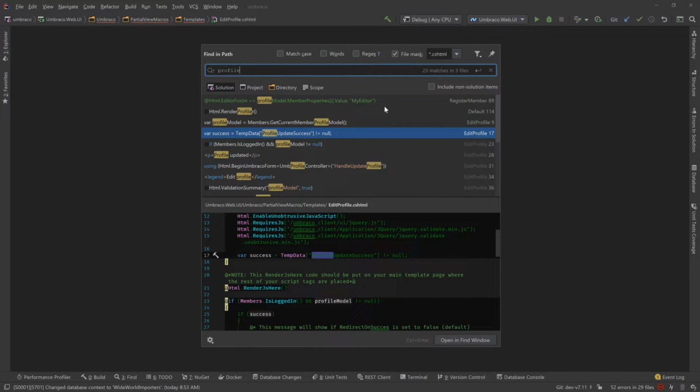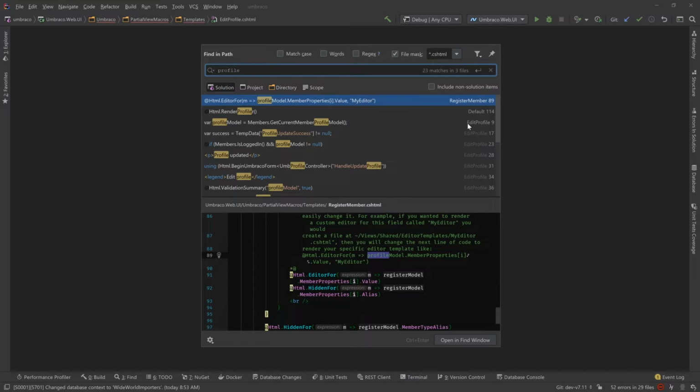looking for. You can see that, for example, edit profile here, it's a light gray and it gets darker. That's because the first match is light to kind of bring your eye to it, and all the other matches in that file are the darker gray.